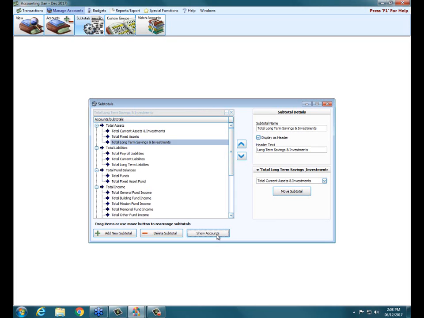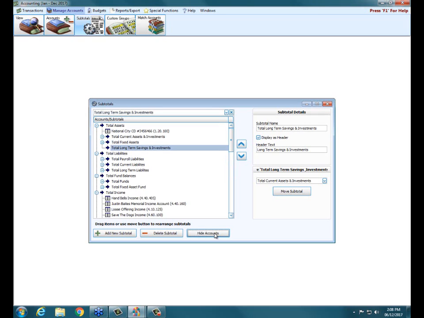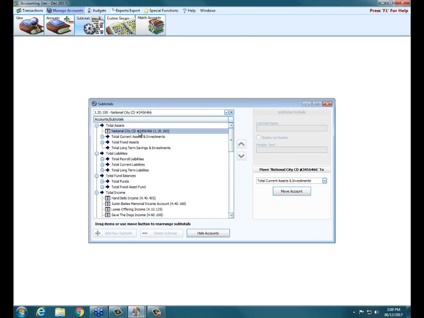But we want to see accounts because we're going to move some into that new subtotal. So I'm going to click on Show Accounts. Now you can see anything not in a subtotal currently is showing directly below the most broad or general category. So directly under total assets, I see my National City CD. It's a new investment I added, and that's what made me decide I'm getting so many investment accounts and savings that I'm going to create a new category just for those.